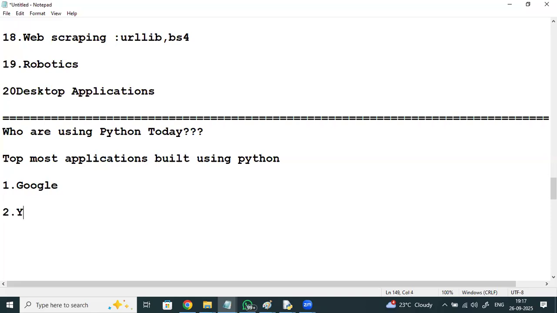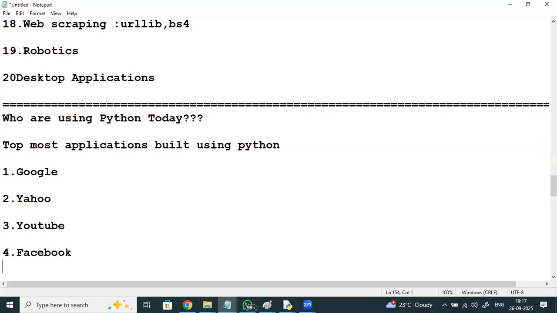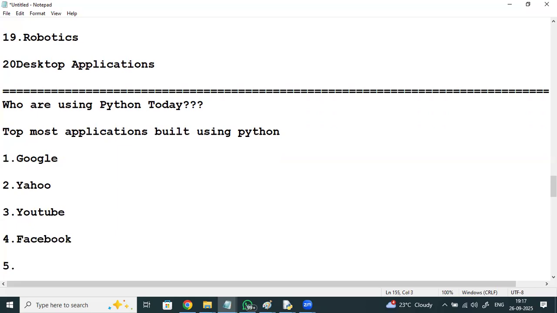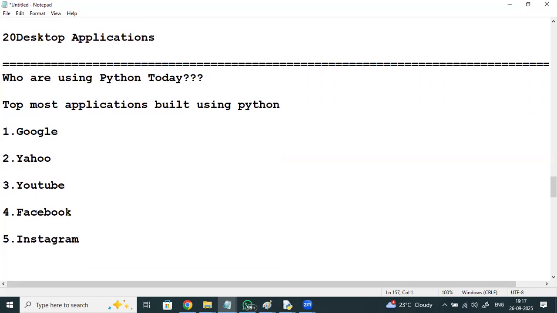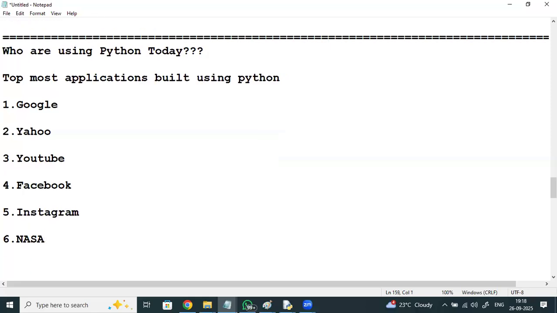Next, Yahoo is using Python. YouTube is using Python for its video sharing service. Facebook is using Python. Instagram was built using Python. The prime reason for Instagram to choose Python is Python's practicality and its hybrid features. Even NASA is using Python for its research and development activities.